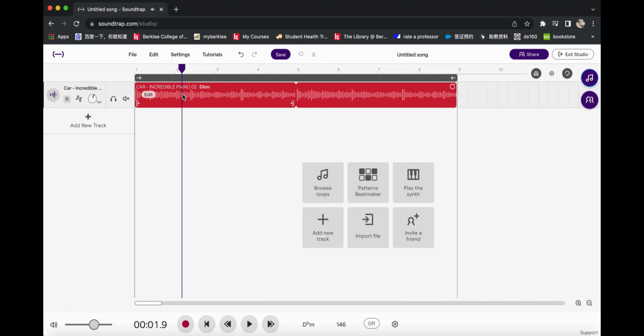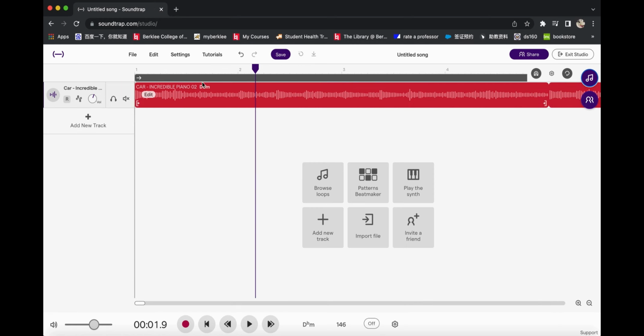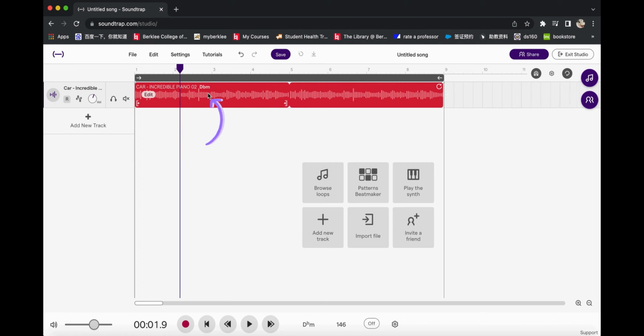Alright, now, there's some information. It tells you it's B flat. M means minor, B flat minor. So this piano is in the B flat minor scale. So if you don't know how to play piano or don't know how to play chords, it is a simple way to build music that is all in the same scale.